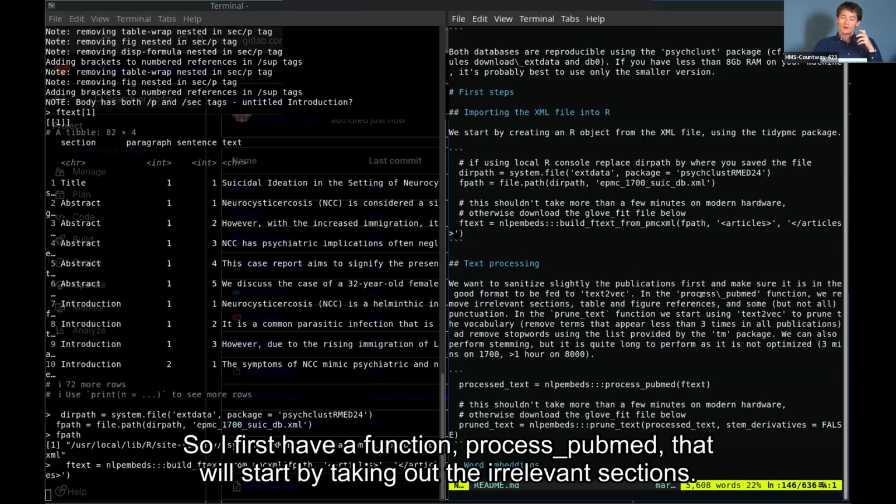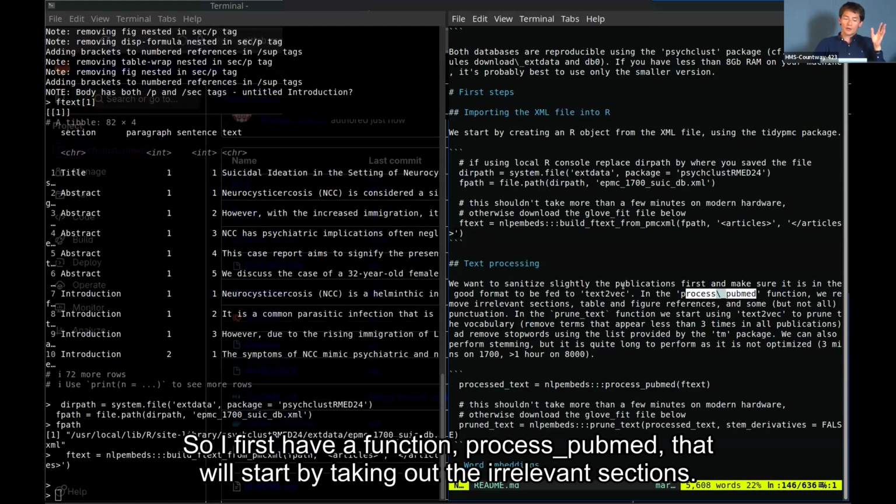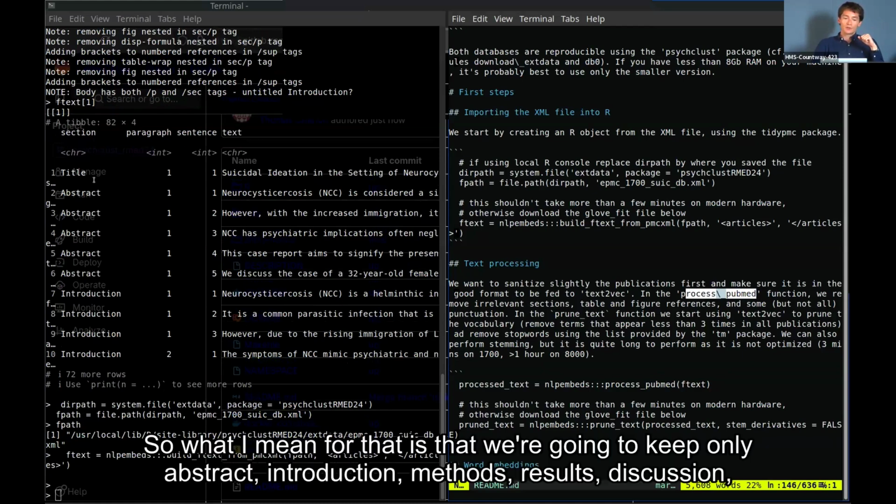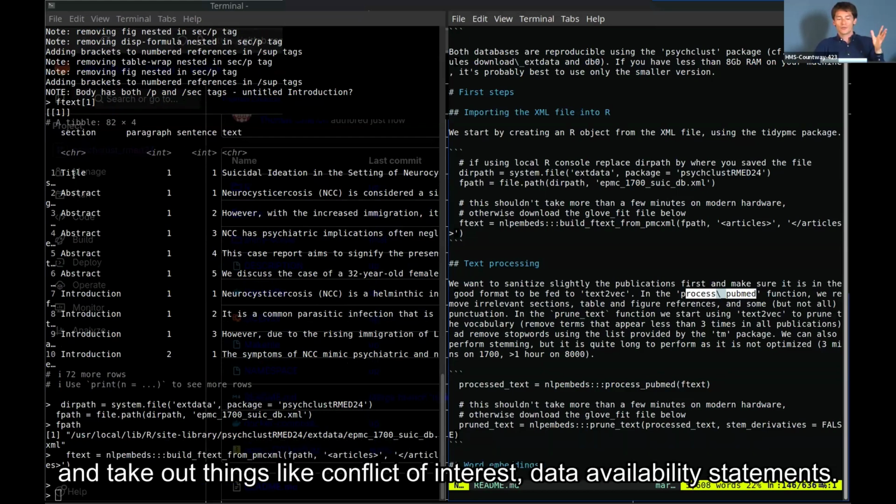I first have a function, processPubMed, that will start by taking out the irrelevant sections. What I mean by that is that we're going to keep only abstract, introduction, methods, results, discussion, and take out things like conflict of interest and data availability statements.